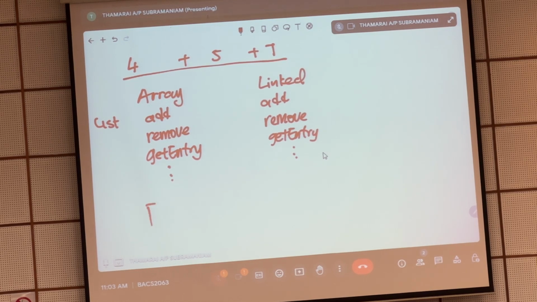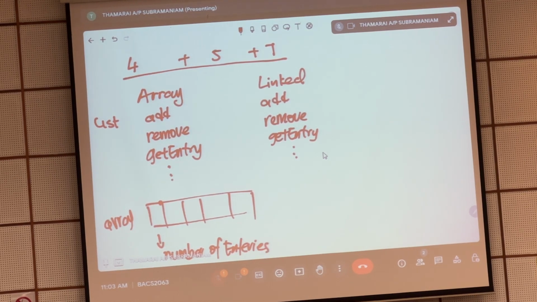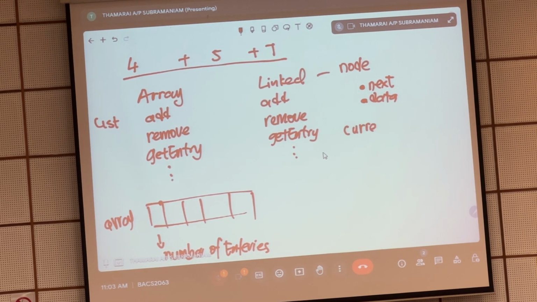So for an array, we have the name, then the index. Index usually we keep track of in terms of the number of entries. For a linked list, of course, we have nodes. If you want to go to the next node, whatever node, use next. If you want to get access to data, use data. If you want to traverse, use your current node: current node equal to current node dot next. So all these things you must know. What is your first node?